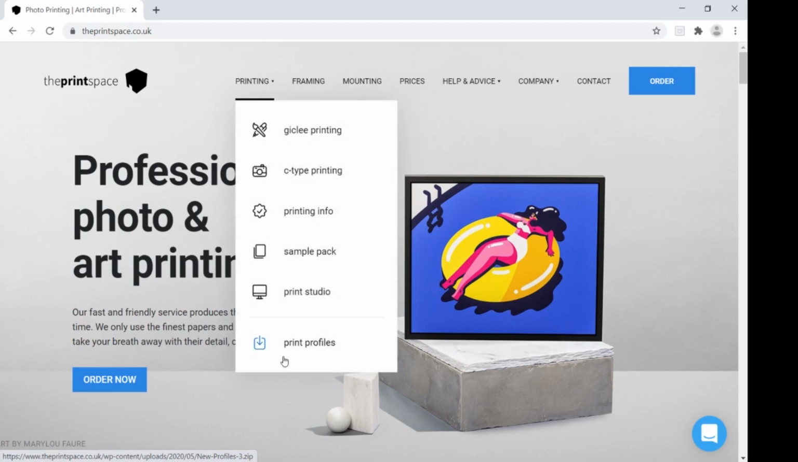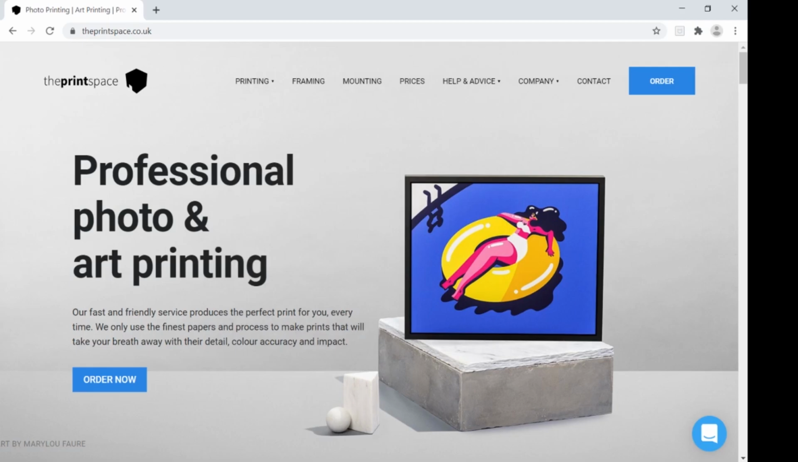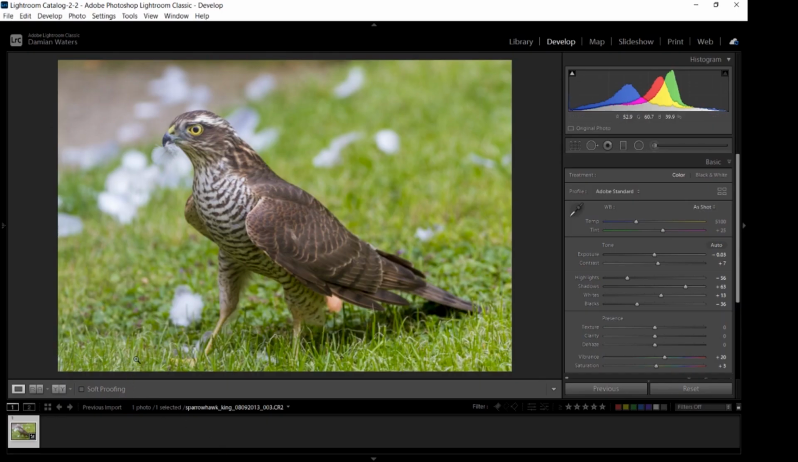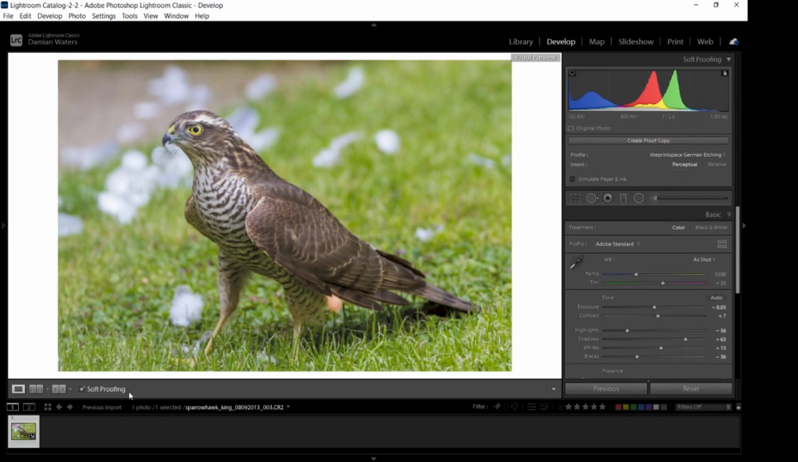But once you've saved them into the right place, just go over to Lightroom. I've got this picture here of a Sparrowhawk in the garden, and you need to be in the Develop module. And then just under the image, there's an option to tick a box that says soft proofing, and you'll see the background changes to white. You also get this control module coming up in the top right hand corner, and you can choose different profiles. It defaults actually to sRGB.